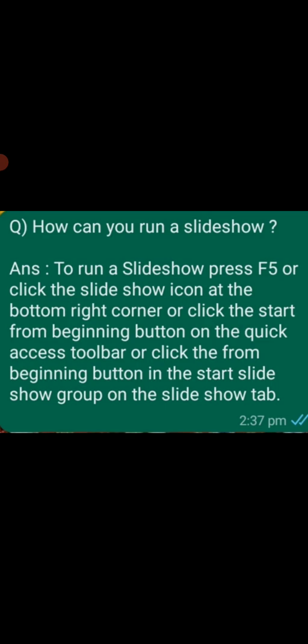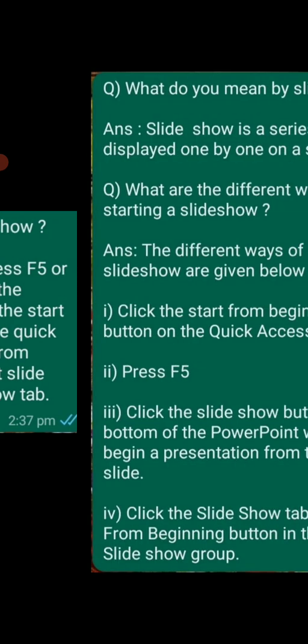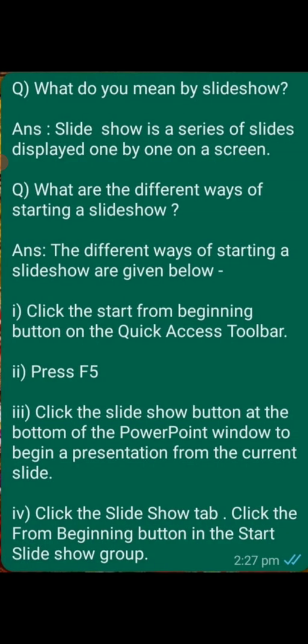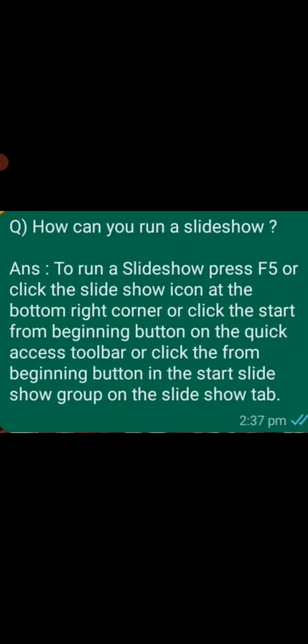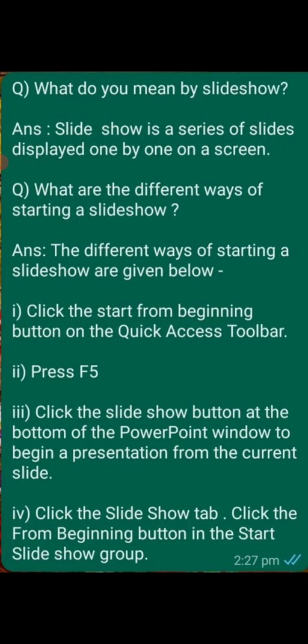Clear? Again I am explaining it. To run a slideshow, press F5 or click the slideshow icon at the bottom right corner, or click the Start from Beginning button on the Quick Access toolbar, or click the From Beginning button in the Start Slideshow group on the Slideshow tab. This is quite similar to the answer for different ways of starting a slideshow, yes or no?